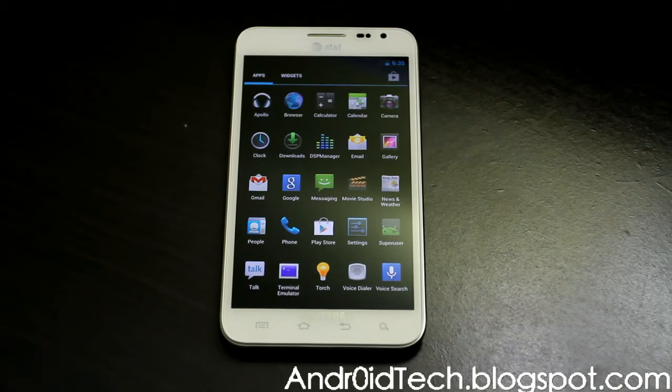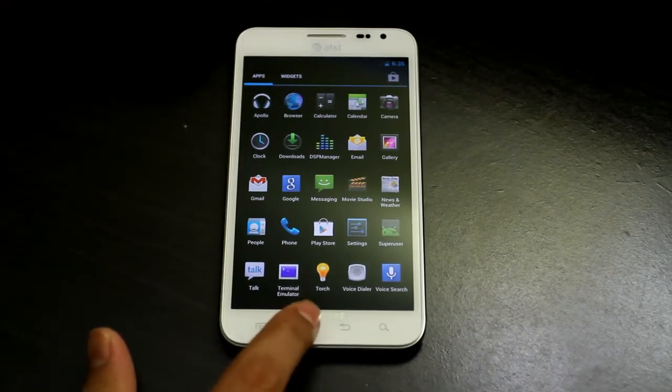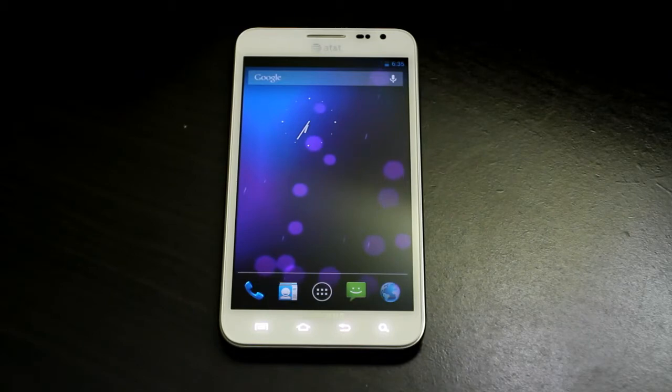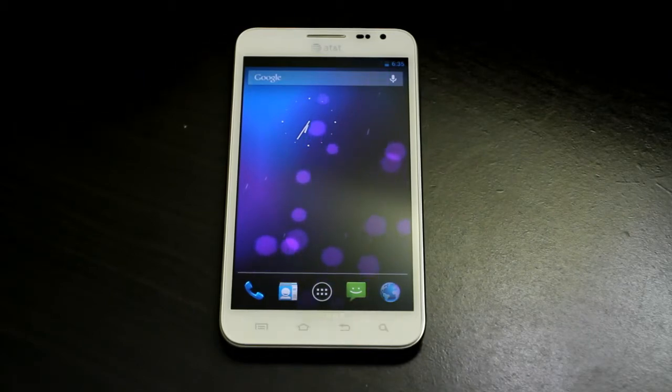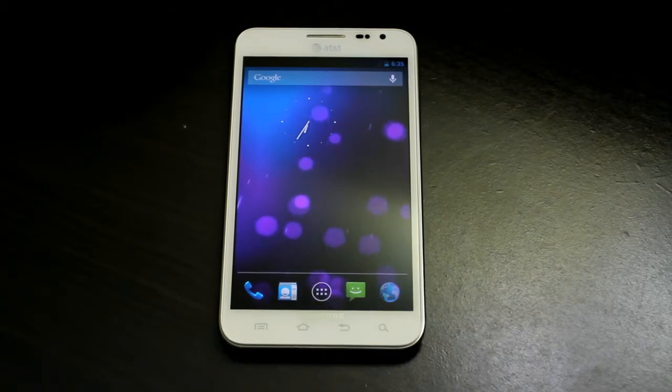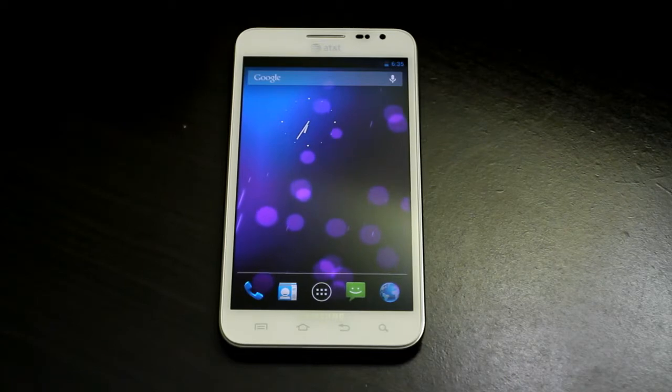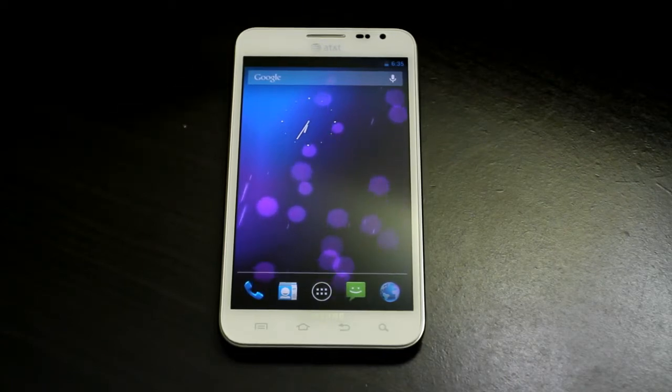Right now with Galaxy Note, I'll be showing you how to flash official CyanogenMod 10 using Jelly Bean on your Galaxy Note for AT&T, Rogers, Bell, Telus, any AT&T or any Galaxy Note that is LTE. So let's go ahead and get to the flashing process.